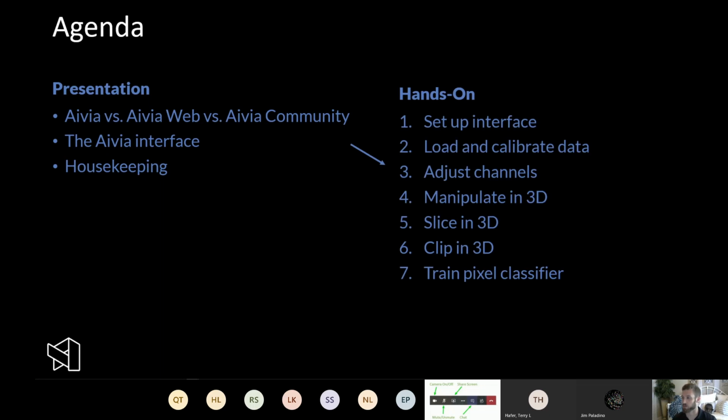So for the hands-on portion, we're going to first set up the interface. We're going to see how to load and calibrate a data set. We're going to adjust channels, so do some simple contrast things. We're going to manipulate things in 3D. We're going to slice in 3D. We're going to clip in 3D. We're also going to train a pixel classifier, which is included in Aivia Community as well.